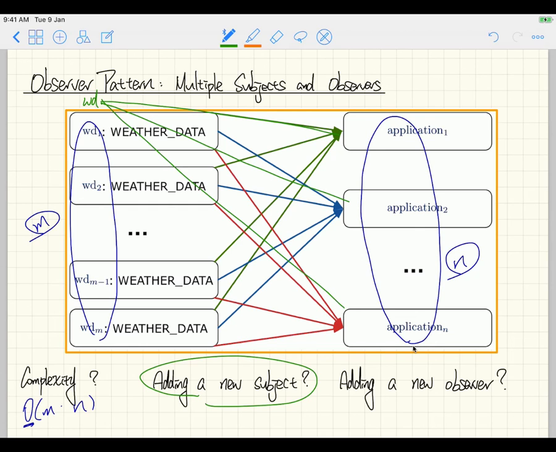So that would be big O of n. You want to make sure this particular subject, in the worst case, has to be subscribed by all the existing observers, which would be, in the worst case, big O of n. Symmetrically, let's say I'm adding a new observer.